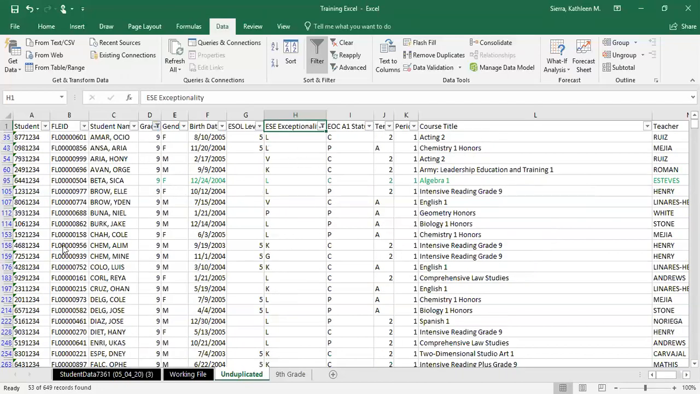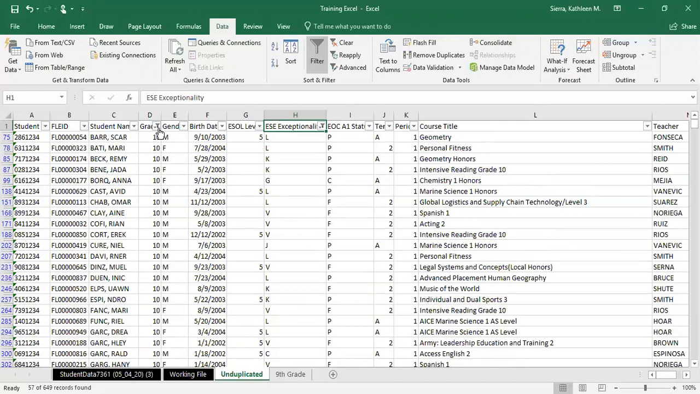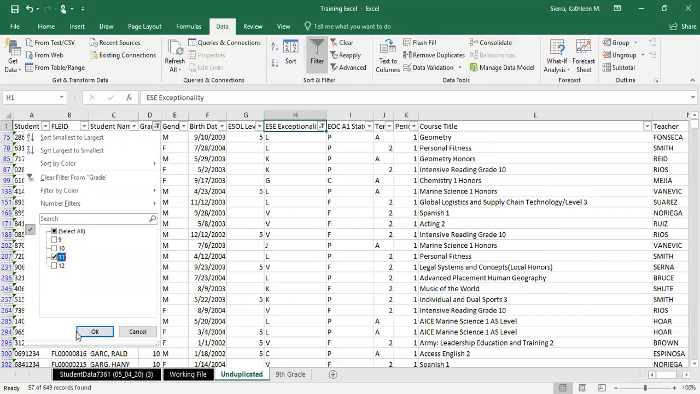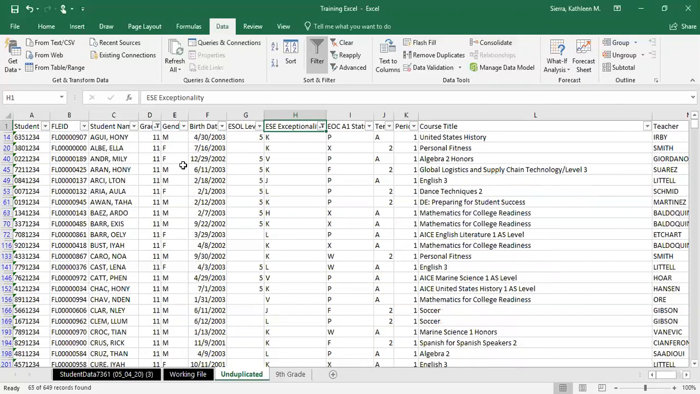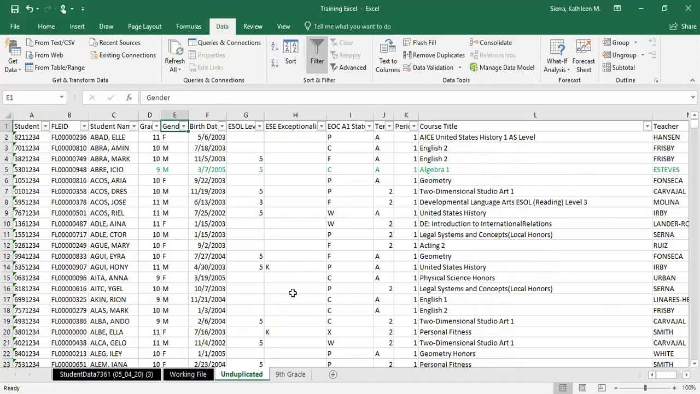I can go through. Now this is 10th grade. I have 57. And then, you get the idea. And then if I want everything back, I just hit clear.